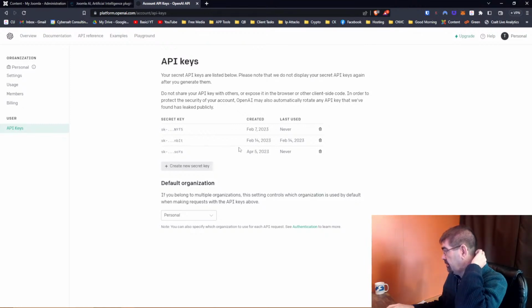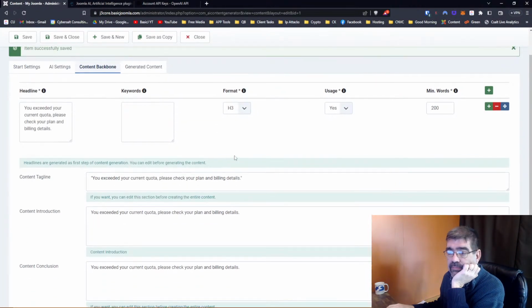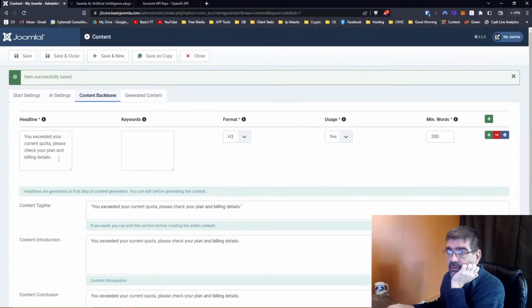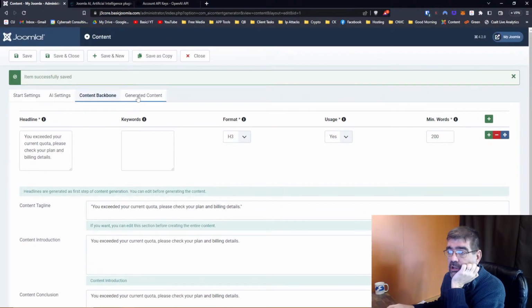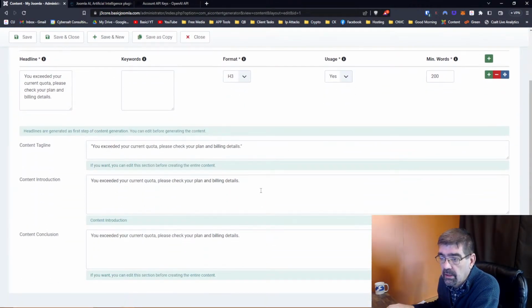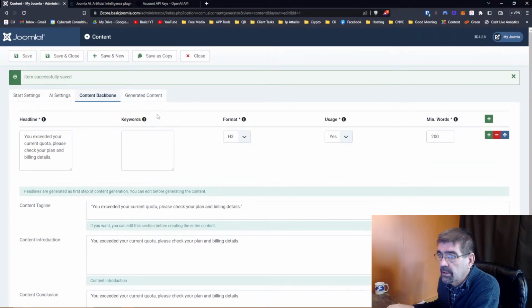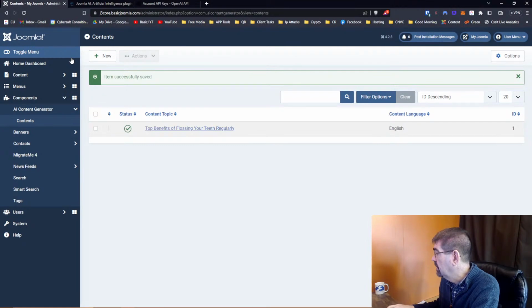Fills the keywords box and hit generate. Well, yes, but basically, I think what would happen here is that if you like the headline and the tagline and the introduction and the conclusion, you can then go and finalize the content. But let's just try that again here. Save and close there. Click on the personal and balance of the account.